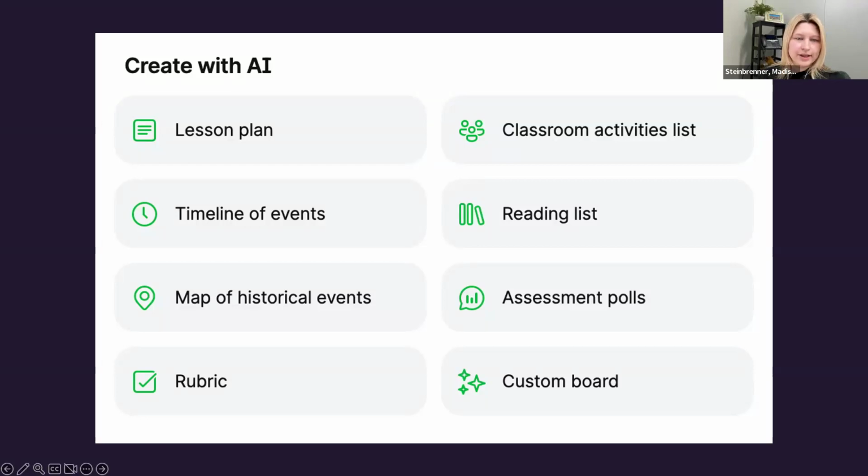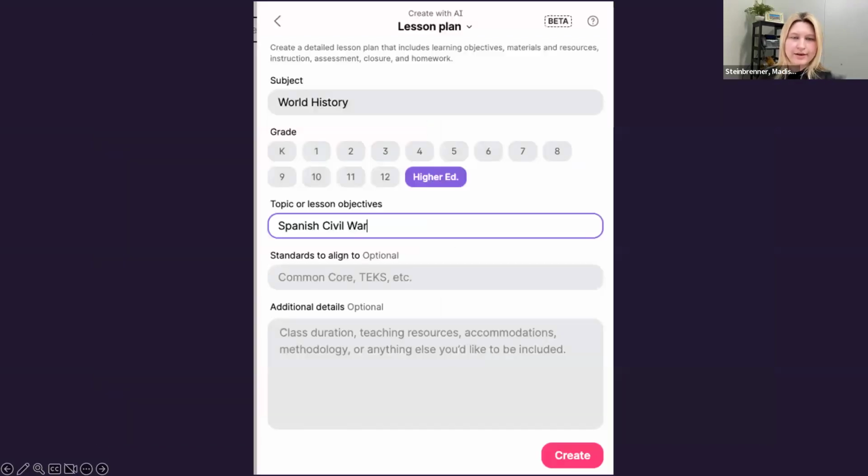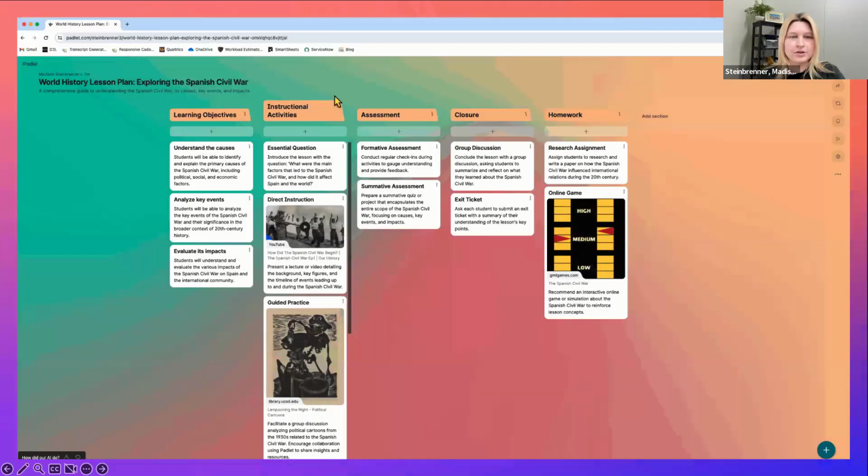So for the lesson plan, it prompted me to provide some information like subject, grade level, topic. It does offer a higher ed option, which is nice. Not all tools do that. I left the standards and additional details blank for this one. I did world history and Spanish Civil War just to see what would come up. And this is what it created for me.